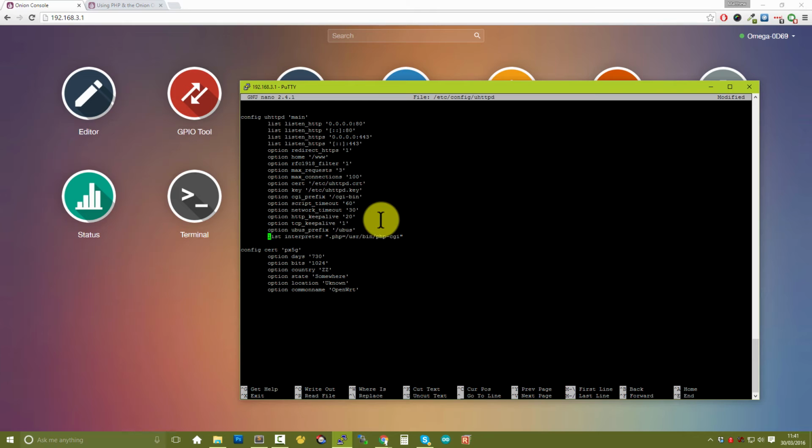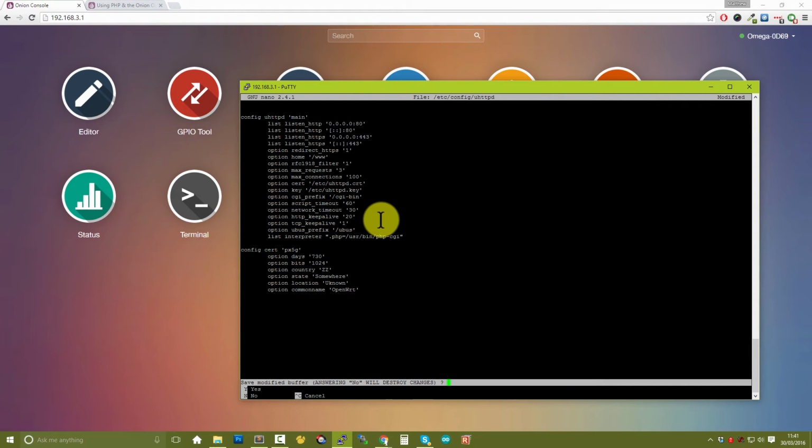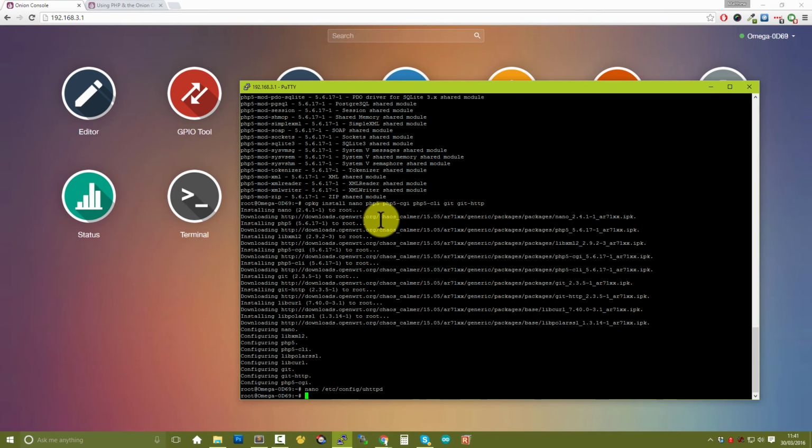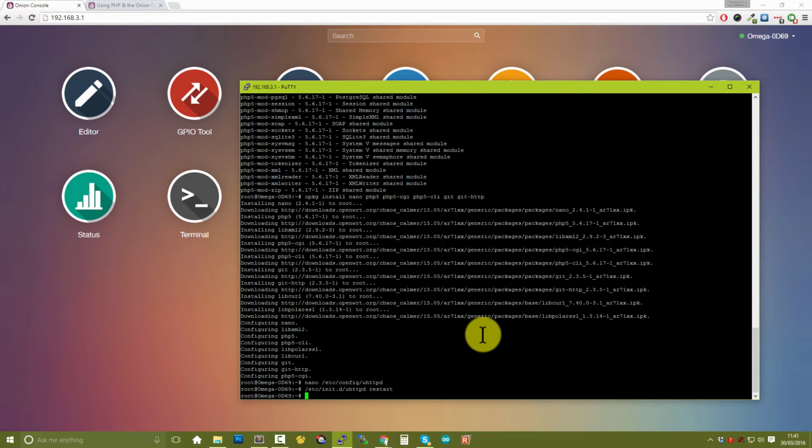So with those changes made, we're going to press Control X on our keyboard. We're going to then press Y and then press return. Excellent. That's the file updated. Now we need to restart uhttpd, which is really simple. Again, you can copy these commands off the tutorial, or if you type in /etc/init.d/uhttpd restart and then press return on your keyboard. Excellent, that's PHP installed. We also installed Nano and Git as well, and also the command line version of PHP, and we told uhttpd to actually process PHP files.